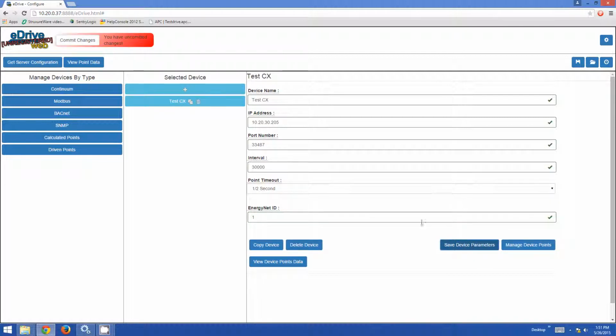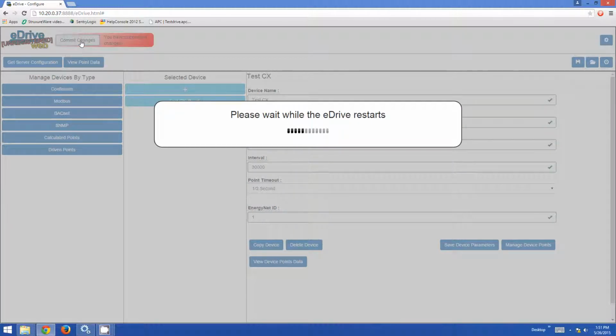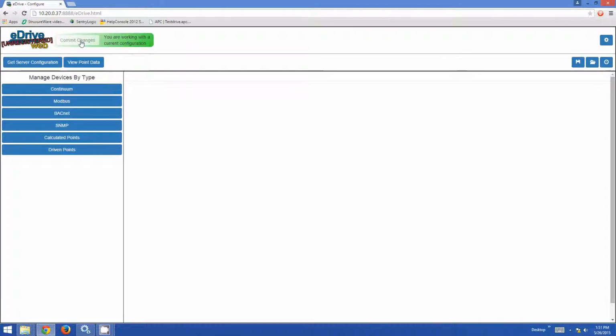Now, as soon as I hit that Save Device Parameters, this logo up here went from green to red, and now it reads you have uncommitted changes. Basically what this means is that the changes that are within my browser aren't actually active changes in the eDriveWeb. So if I go ahead and hit Commit Changes, now eDriveWeb will see that I have added a new device, and if there are points under that device, it would go ahead and start pulling them. Now that I've committed those changes, you can see our icon has gone back to green.